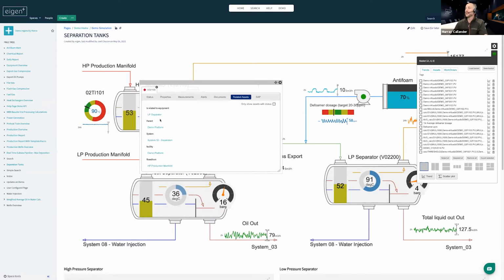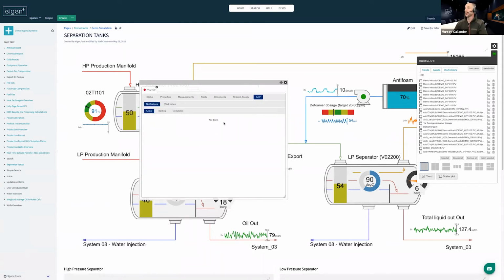And then we've got related assets. So this would be things like the fact that it's related to another piece of equipment, an LP separator. It has a parent, it's part of the platform, it's in a system. The oil flows from the HP production manifold. And we've got a link to any maintenance in this case as well.